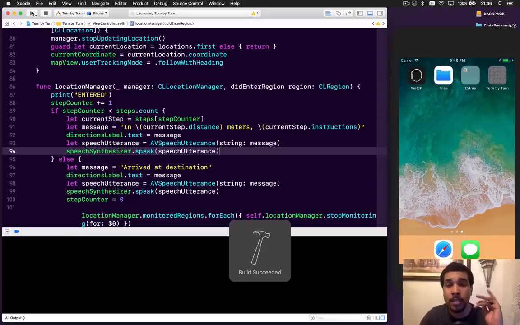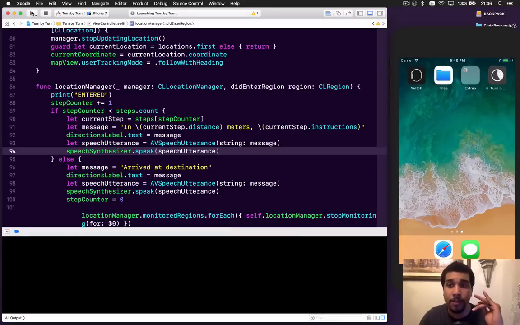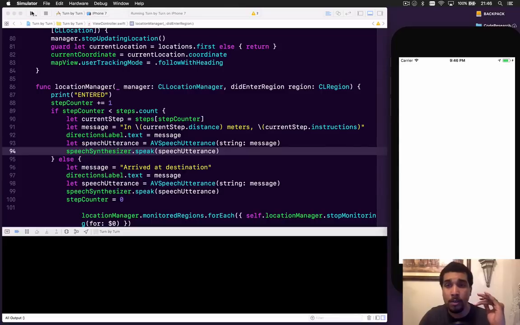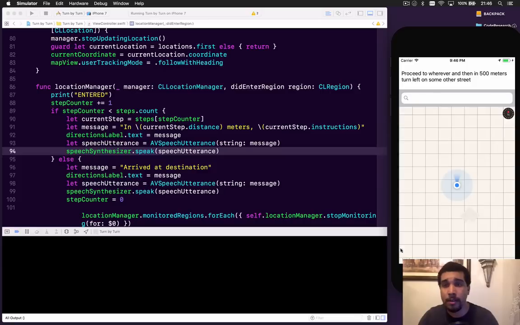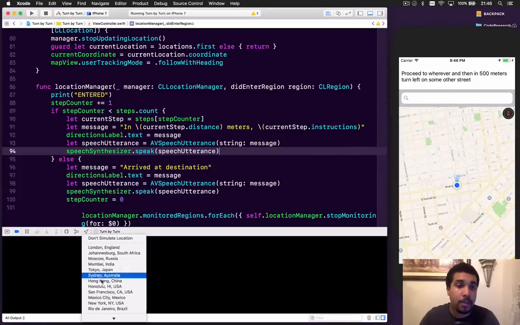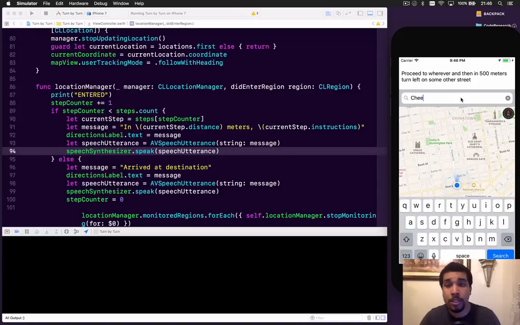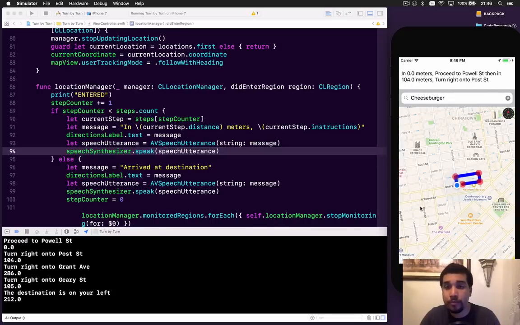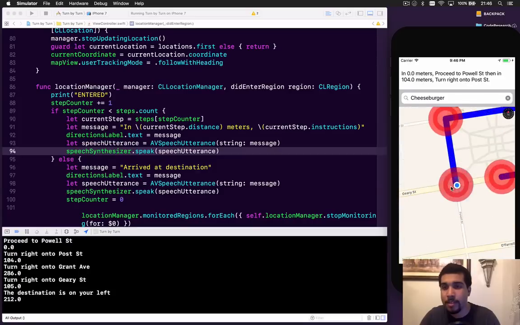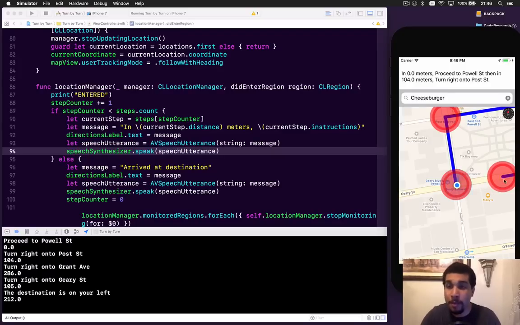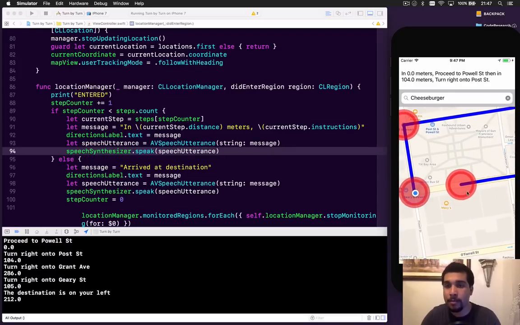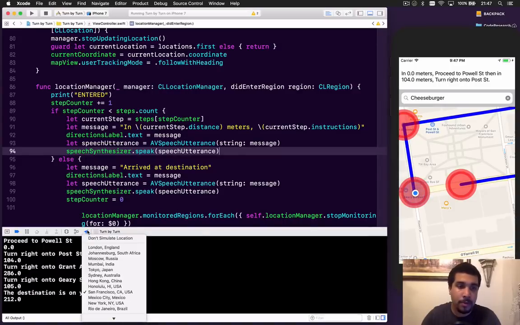So let me just show you that it doesn't just work with coffee. We can try hamburger. Let's try hamburger, I guess. I haven't tried hamburger. You know what? We don't do hamburgers. We do cheeseburgers, right? So we'll type in cheeseburger. Let's search for that. In 0.0 meters, proceed to Powell Street, then in 104.0 meters, turn right onto Post Street. So we have a burger joint right here, and it knows that since it's one way, we have to go all the way around, and do that whole thing.